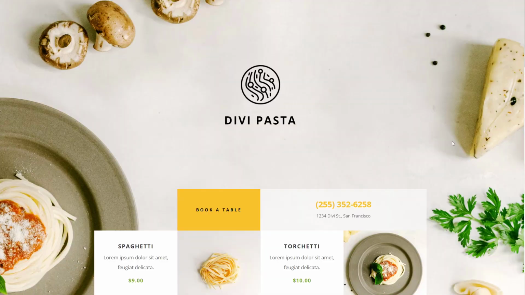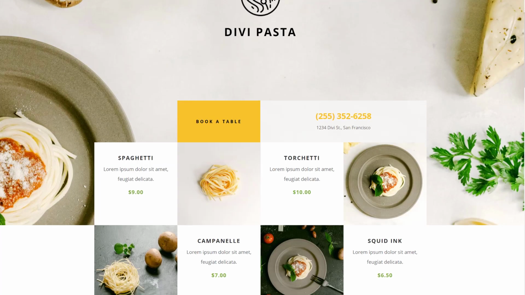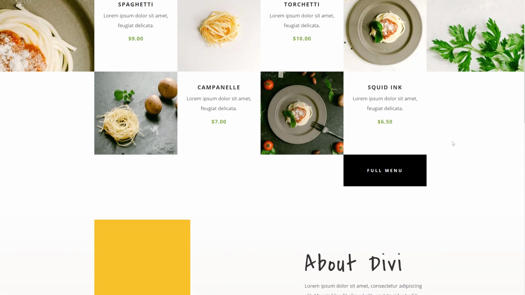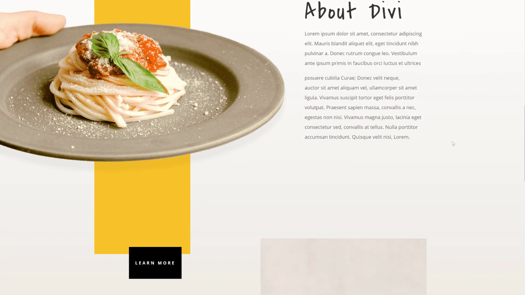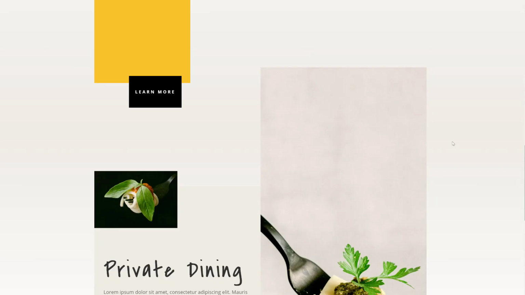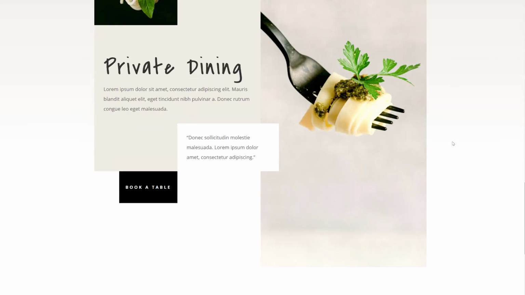Alright, so let's take a quick look at the Italian restaurant layout pack for Divi. So this is the overall look and feel that you can expect from it. It looks really clean and modern. There are high quality images included, and this just overall looks like a very high quality layout pack.